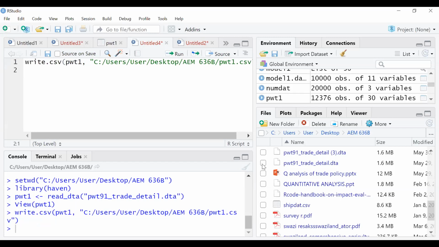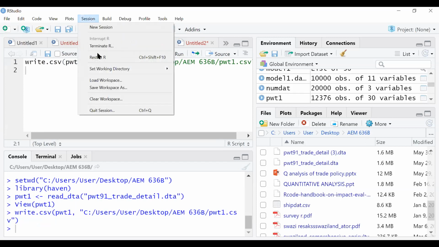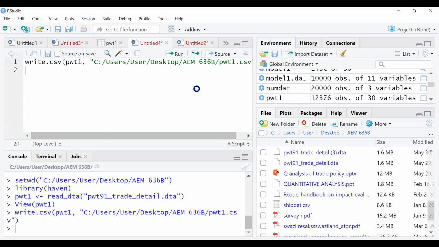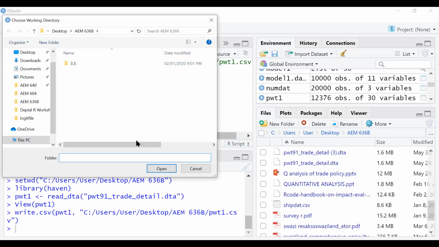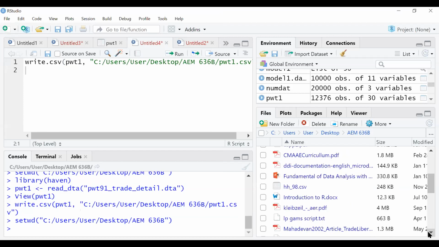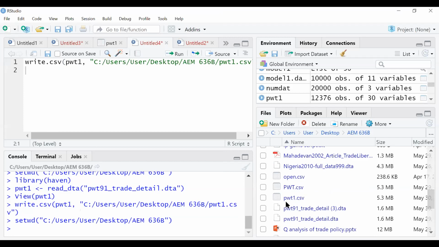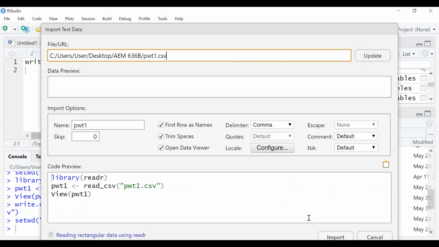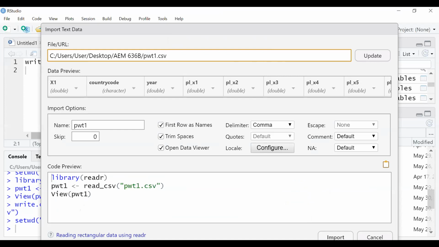Yeah. So which means I now have it in my AM636, but it will not show here until I set the working directory again. So let me set it again. I say choose directory. I still maintain my 636. I say open. Now you can see that it's going to be here. So let's look for PWT1. This is it, now in Excel form. So let us open it, import data set. So open.